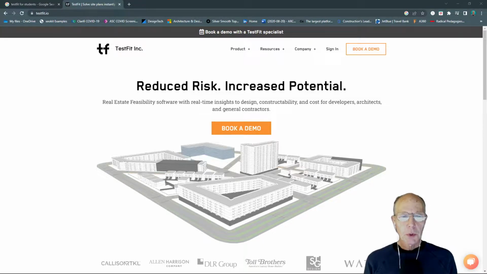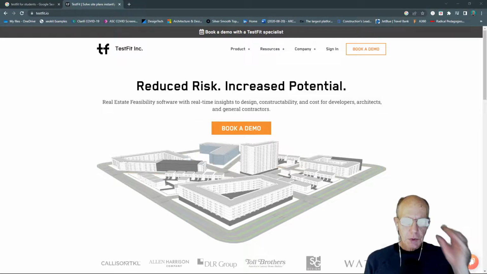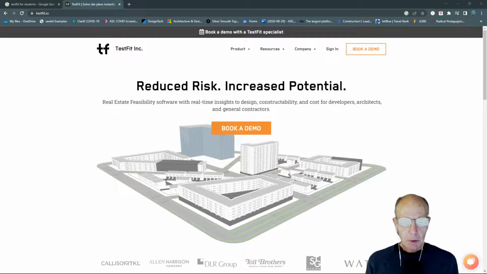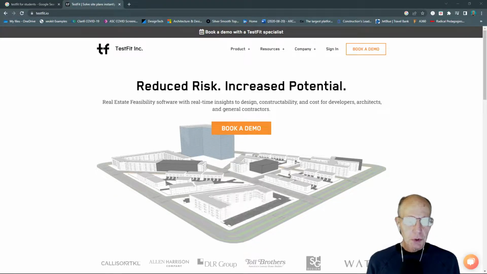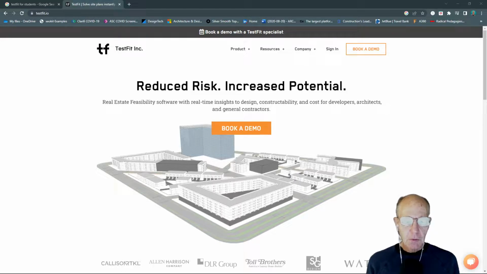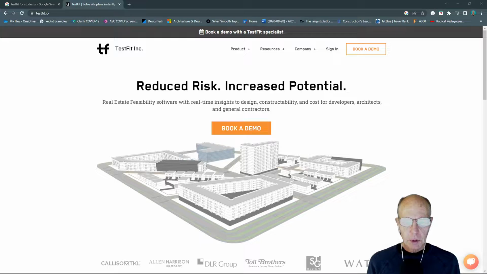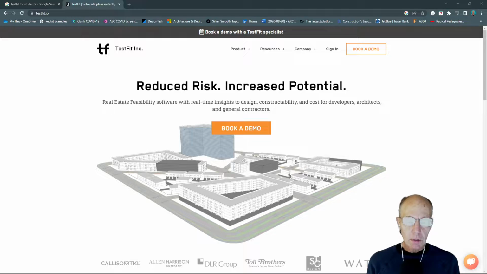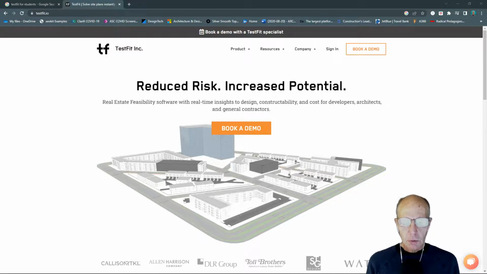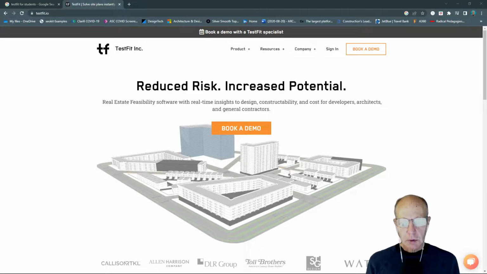So for this module, we're going to use Testfit, and I'm going to cover this in detail in the lecture. You probably already have been presented with it, but if you haven't, I just put this in the header of the module itself. So Testfit is this feasibility software, as they're saying it in their marketing, but it actually is kind of like an algorithmic tool to facilitate layouts of sites for development.